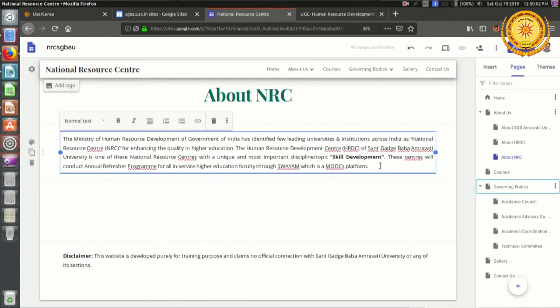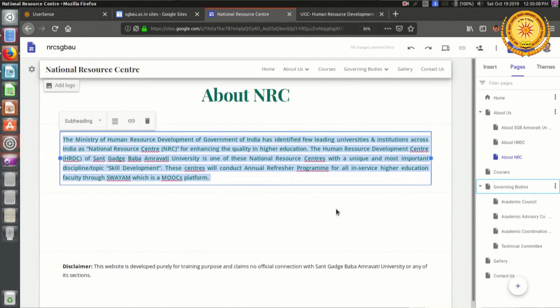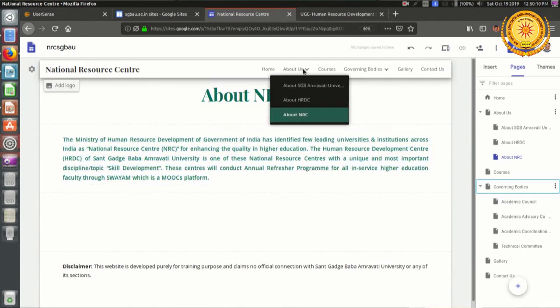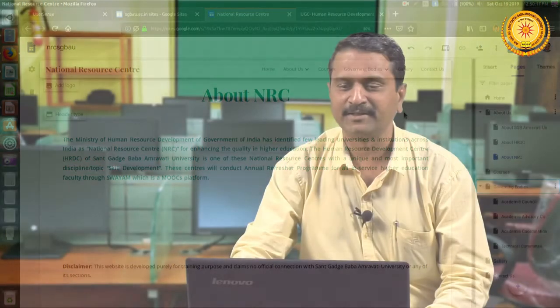Okay, so I can display it in a larger font using a subheading. So this is the next page. So what I have done here is that I have designed all the 3 sub pages under the about us link. So now let's move towards creating the web page for courses. So I will go to this menu, courses. So this is the web page for courses.